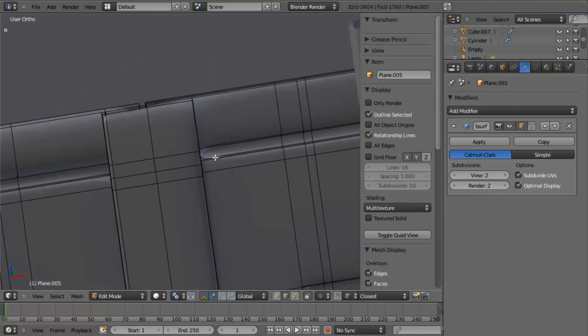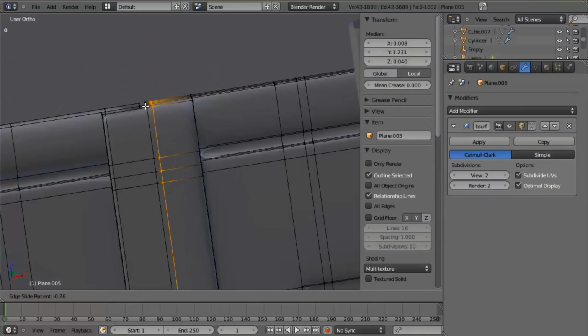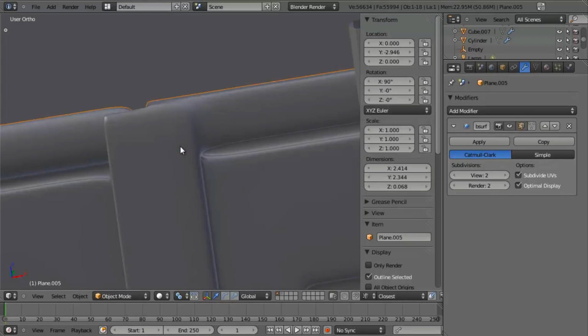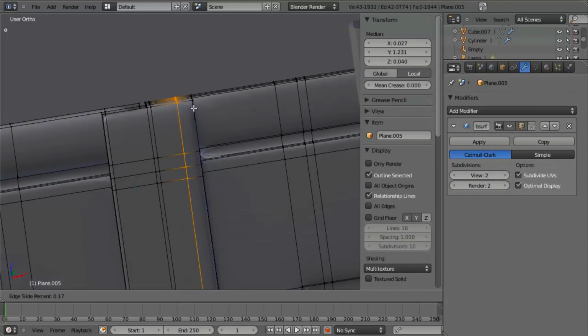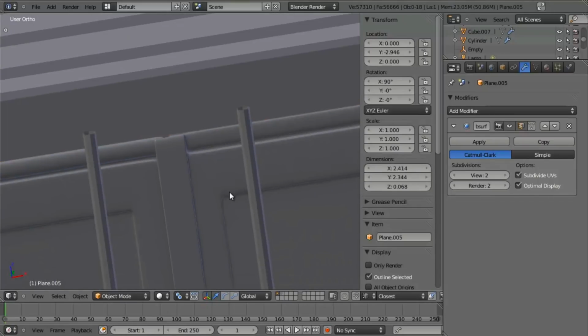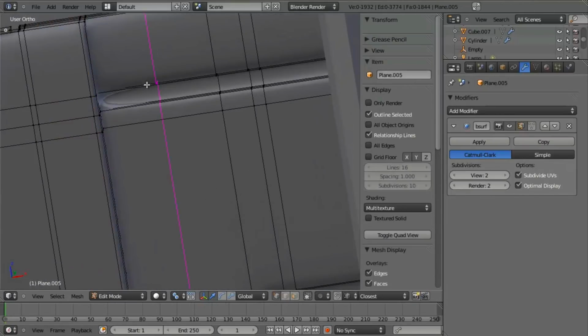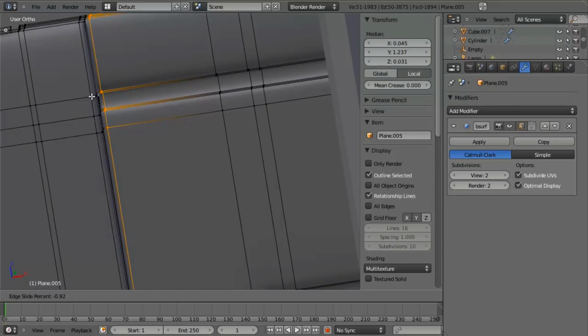So I know that probably seemed overly complex, but it worked out well. We can go and add in another loop right there. We'll sharpen that up, and maybe we'll add in another one right there to sharpen that as well. Maybe another one there.